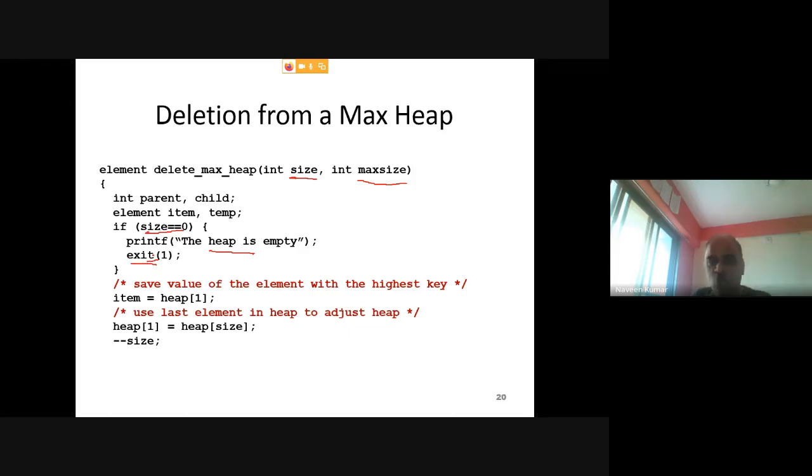But if your max heap contains at least one element, then you can store that root element in a temporary variable item. Since you need to fix this root element at its correct place after deletion. So first you need to delete this, right? What do you need to delete?